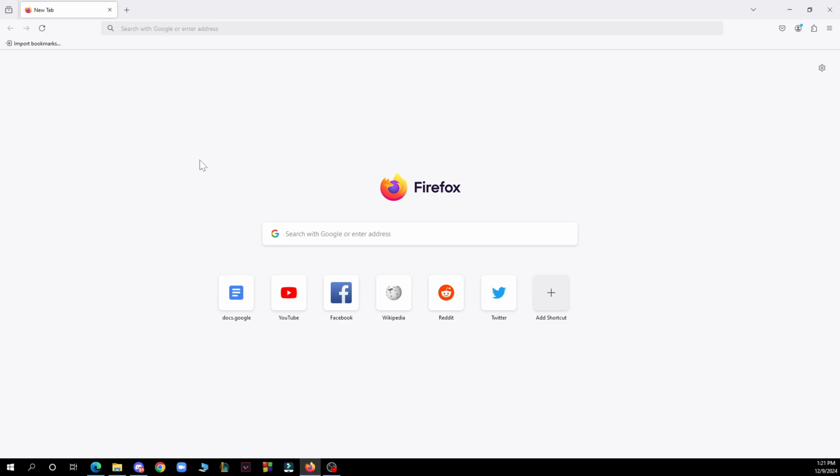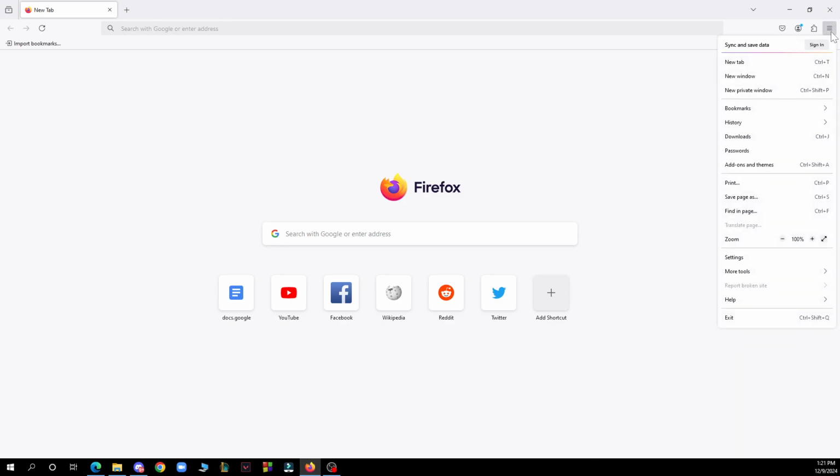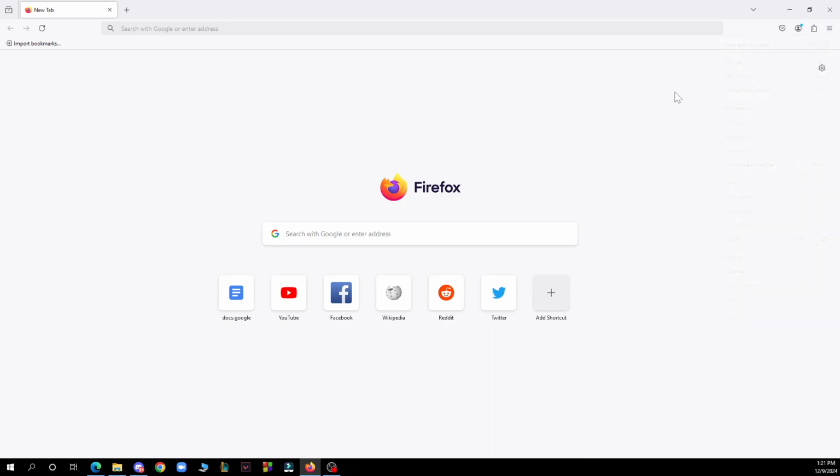In the middle of the screen, as you can see, you have the search box, and you have it in the top side of the screen also. You have add shortcuts, and in the top right corner you have the three horizontal lines where you have settings and all of these things. But now guys, let's see how you can actually go and add shortcuts to Firefox homepage.